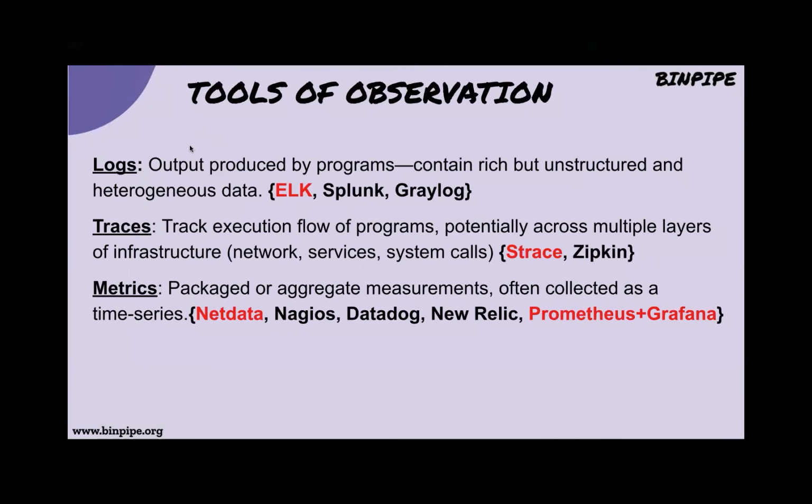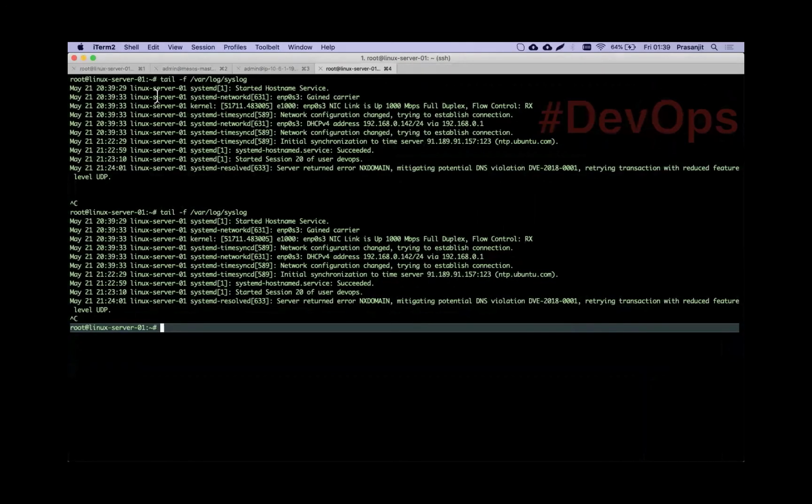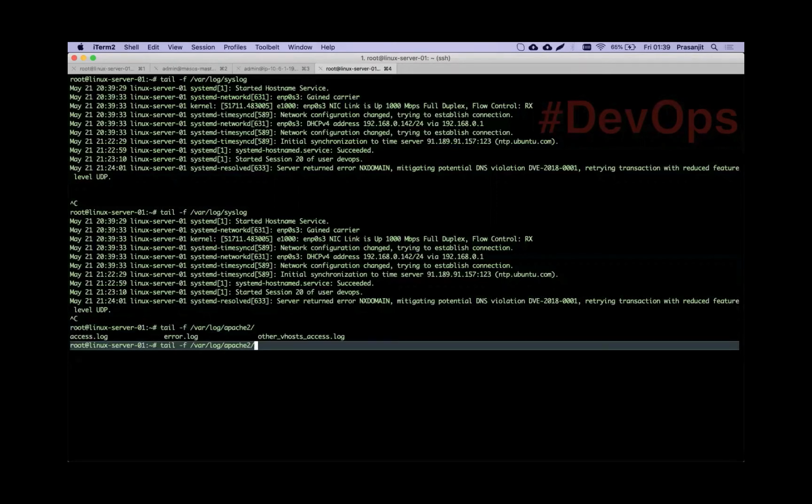So logs are output produced by the programs or the application and contain rich but unstructured and heterogeneous data. Let me explain this part. It is a bit important because that is the reason we use tools like ELK. You might be thinking, okay, the server has logs here. But any application that runs would have its own log. For example, there is a web server running. If you go to Apache, you will see some logs from Apache.